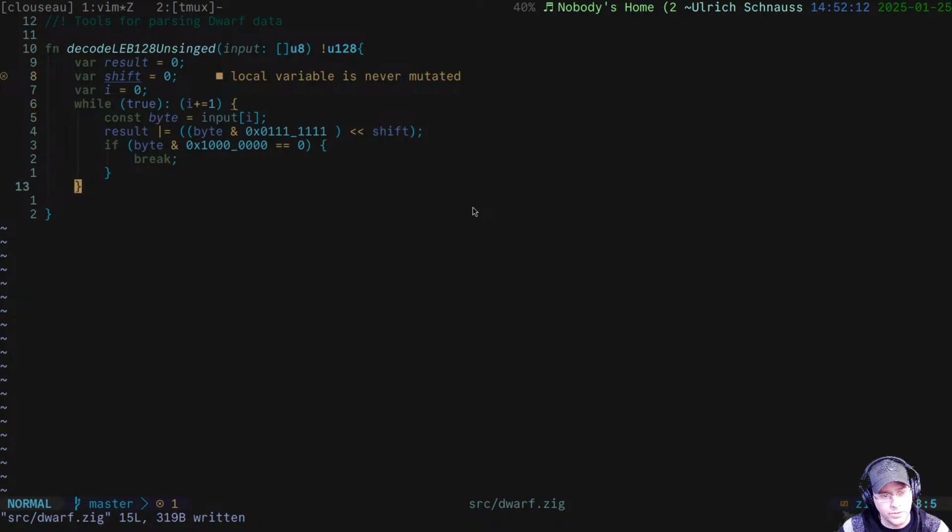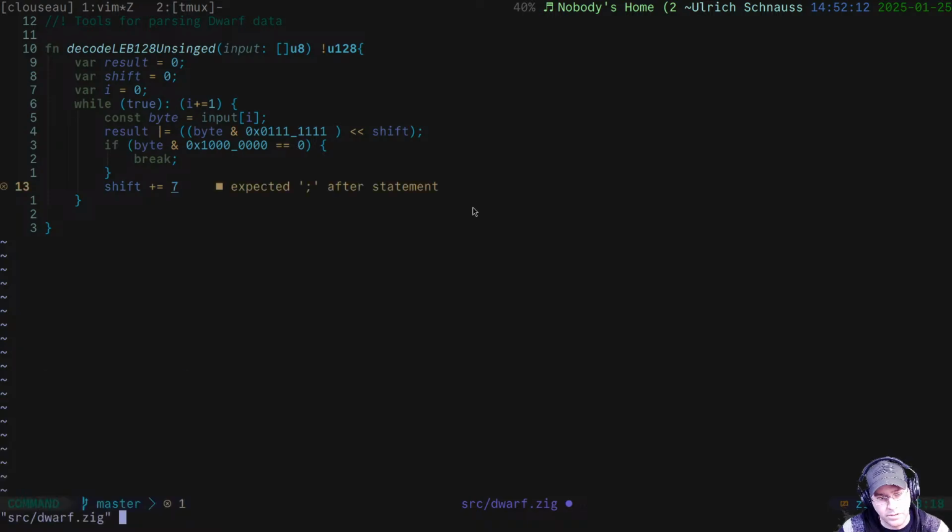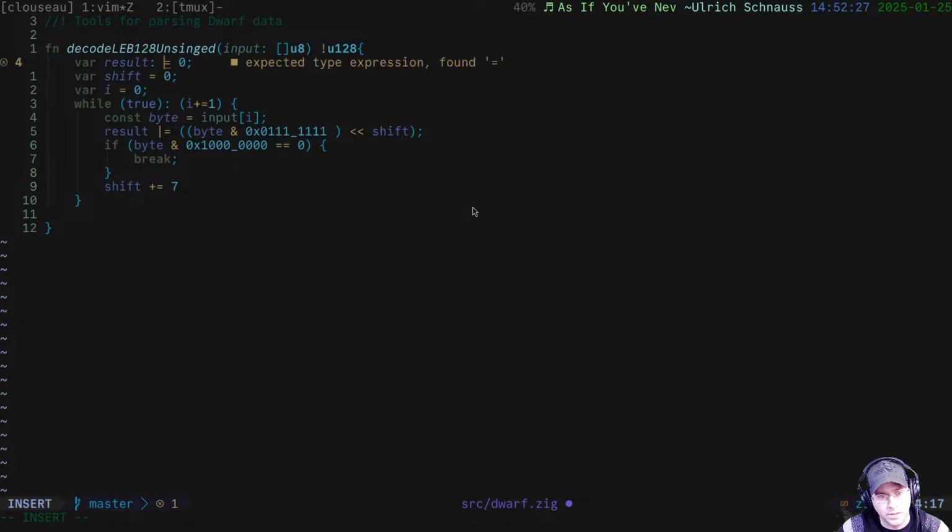Okay, so this should then, what's it? Oh, shift plus equals 7. Yes, and result needs to be, since the usize, this needs to actually be a u128, and this should be log2 of 128, 64.